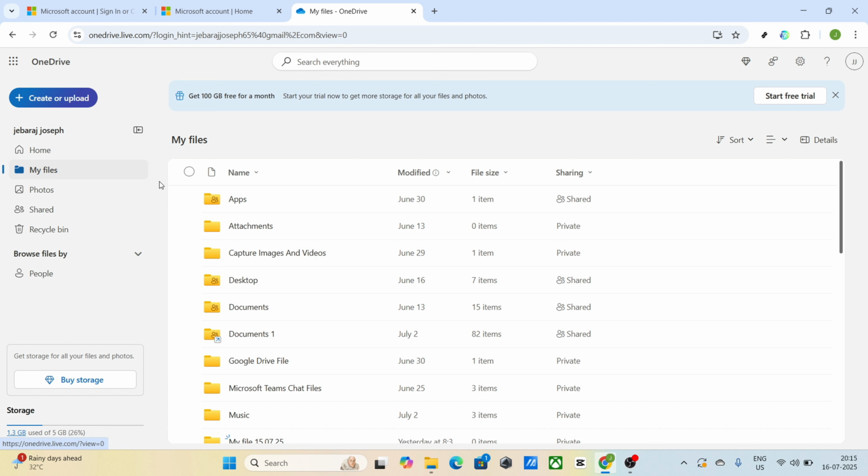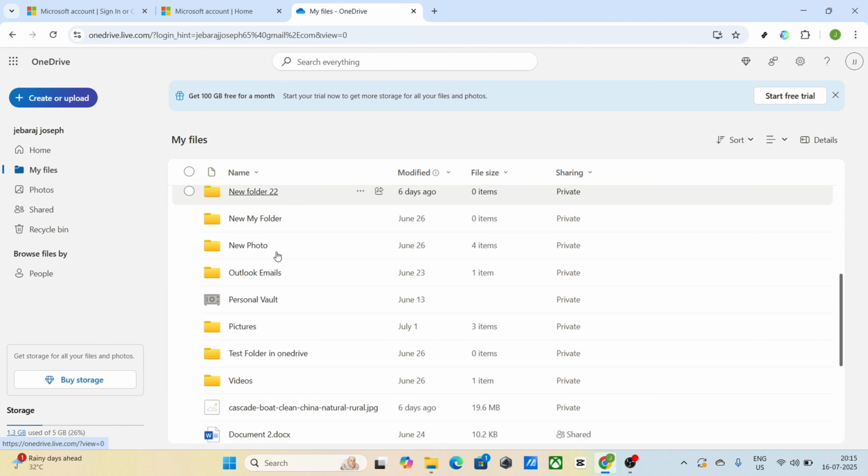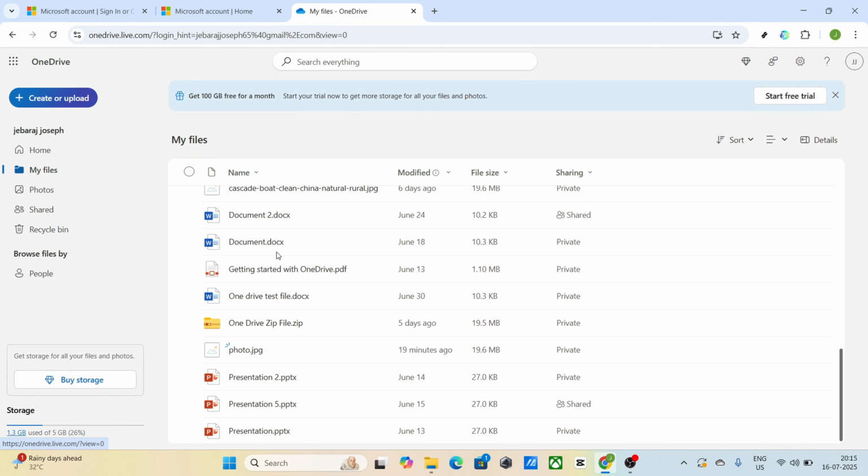Now, within OneDrive's interface, click on Home to make sure you're on the main dashboard. Here, you have access to all your stored files and folders. Navigate to My Files. This section hosts all your uploads, including the zip file you wish to share. If the file isn't immediately visible, take advantage of the search function to locate it swiftly.